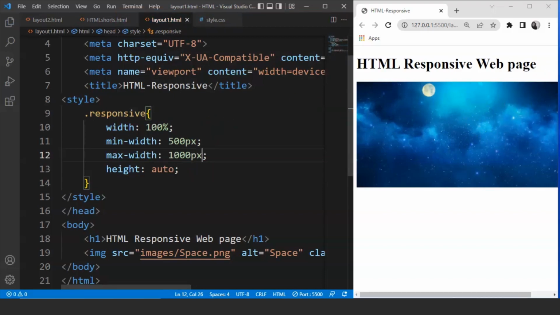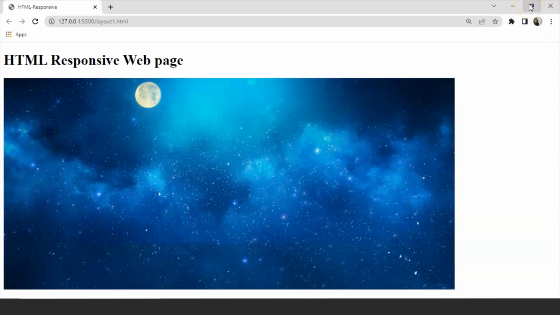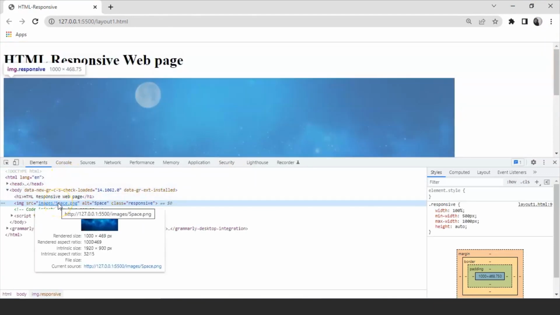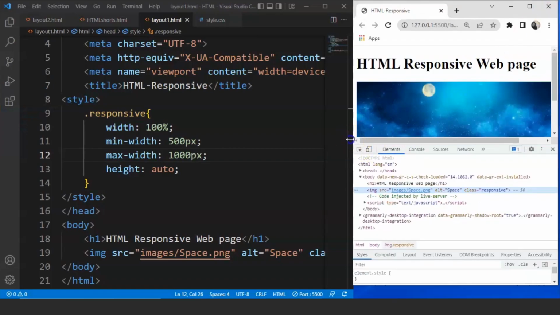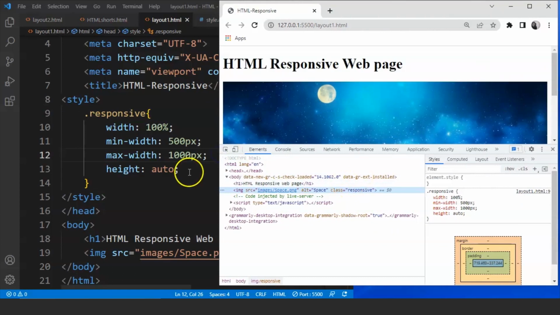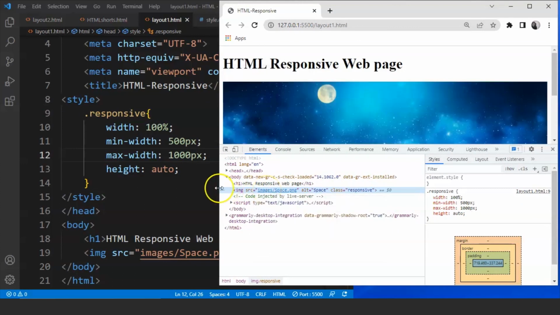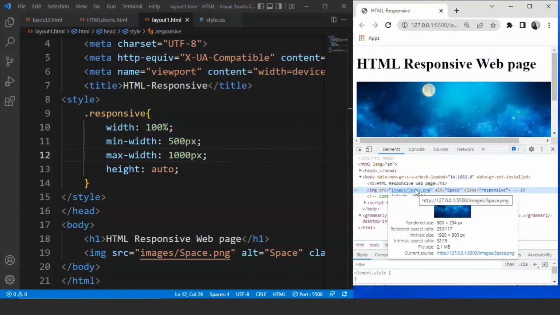Save the program now, and you can see the image size is 1000 pixels over here. Go to inspect element, and here you can see if you take your cursor over the image source button, the rendered size is 1000 × 469 pixels. Now try decreasing the size of this window. Now take your cursor over here. You can see the rendered size is 719 pixels. Now decrease the size completely. Now you can see the rendered size is 500 pixels. The image is not going below 500 pixels in this case. Fine. It means that the image will adjust itself down to 500 pixels only.